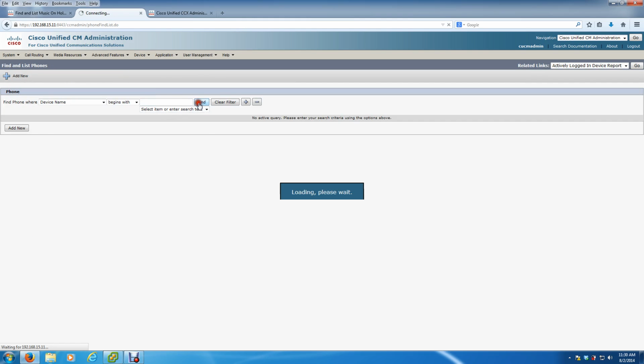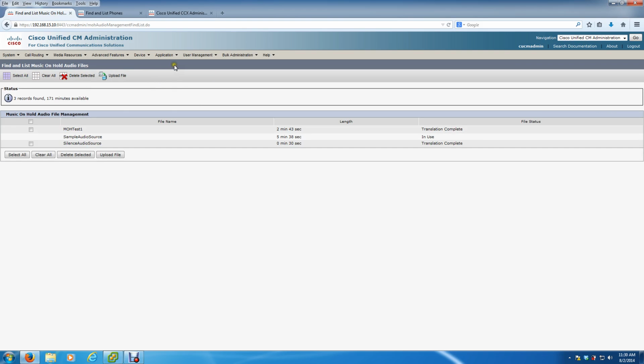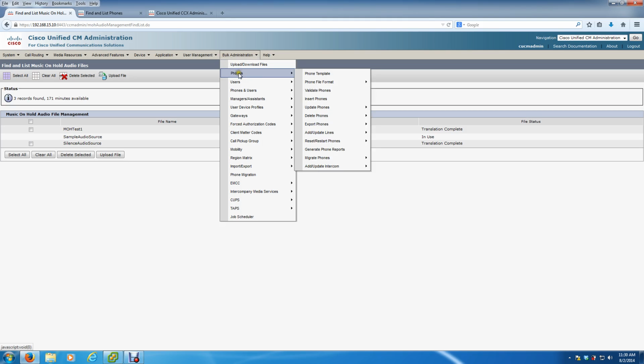Now I only have 2 phones, but let's say you're in an organization where you wanted to apply this new music on hold file. You don't want to go to each individual phone, so we're going to jump over to the publisher where the bulk administration tool resides, and do this in bulk. For those of you who do not know, this is a pretty cool tool that allows you to make changes to multiple phones in one quick swipe versus going to each individual phone at a time. So you're going to go to phones, update phones, and do a query on it.